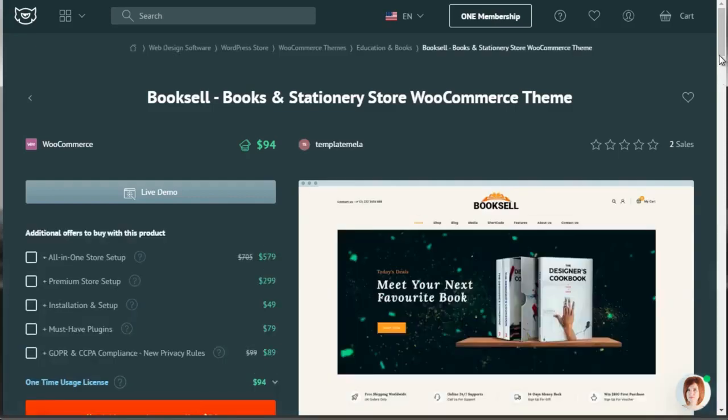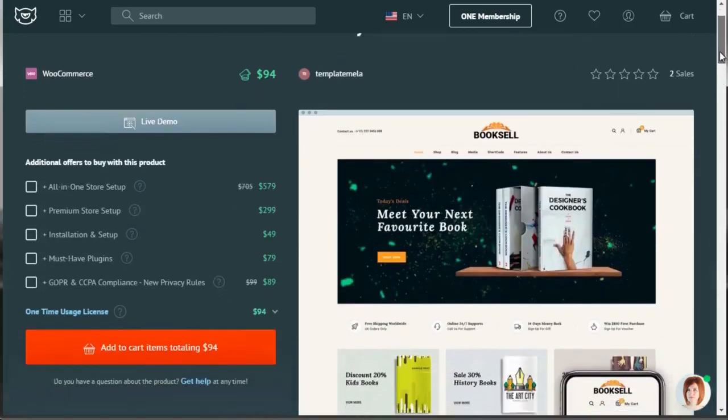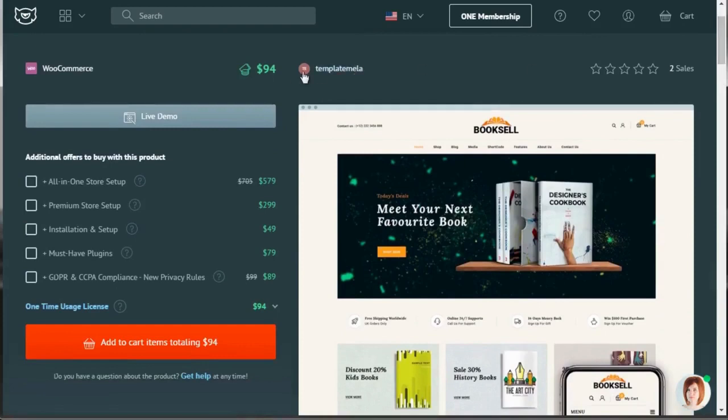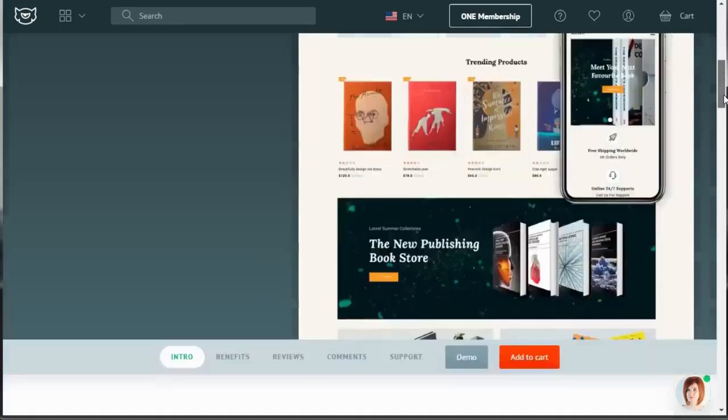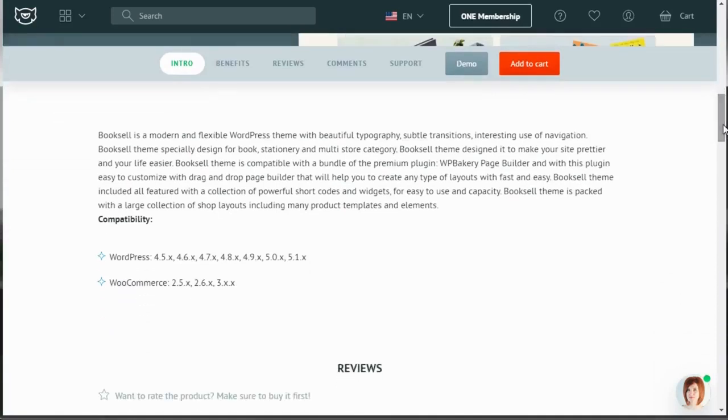And Template Monster, what they'll do is, as you scroll down, it says it's 94 bucks. And you can get it a lot cheaper at different sites, which I'll show you in just a minute. But as you can see here, if you scroll down, this is what it looks like. We can see intro, benefits, reviews.